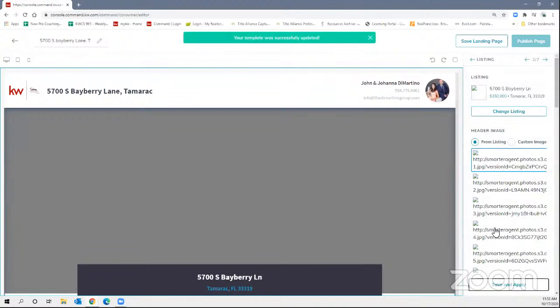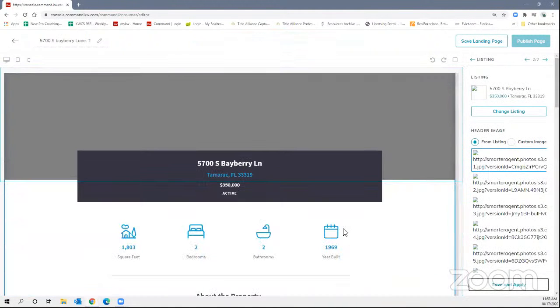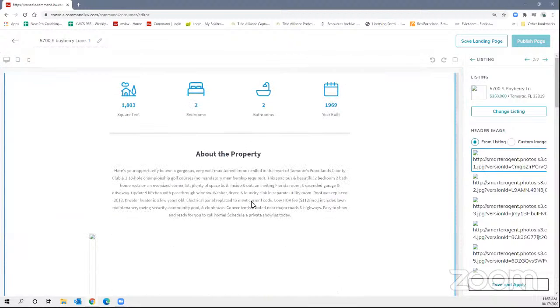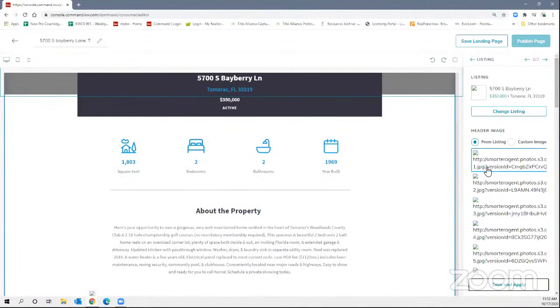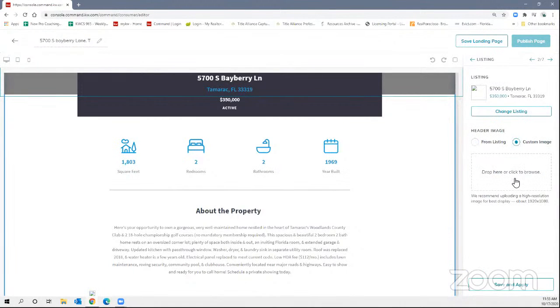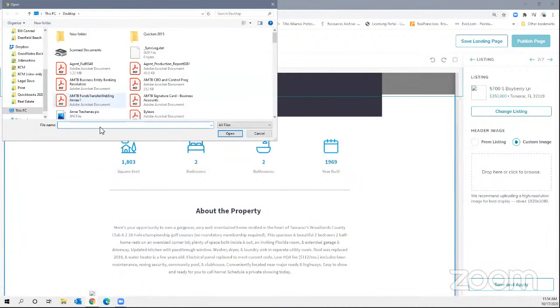When I click save and apply, it should be bringing over everything from the website, from the MLS, from KWLS. It's going to have all the information over here. For some reason, it's not pulling in these photos. These are the photos that are actually from the listing, and that's fine because we can always add our own photos. We can add our own photos right here, so let's go ahead and do that at this time.